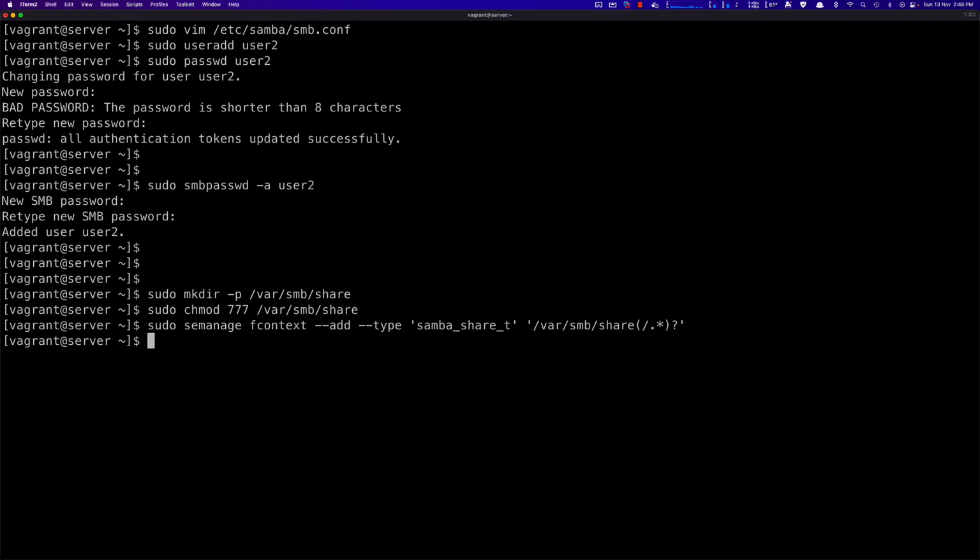So we have set the fcontext there, and finally we are going to say restore context for all files for /var/smb/share. That's it. So now my configuration is over.